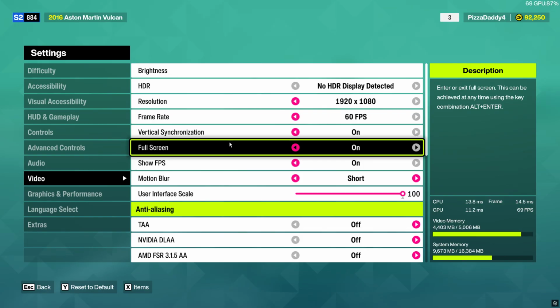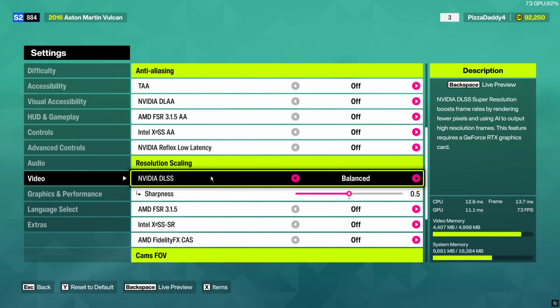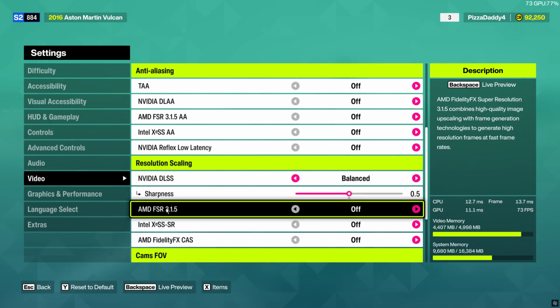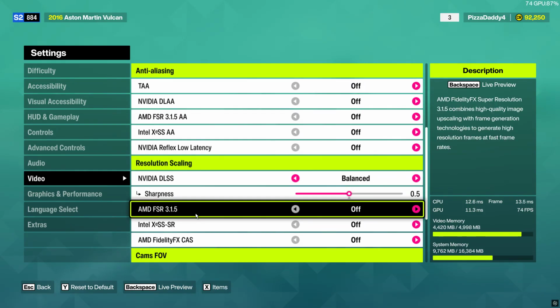It may take a moment to load depending on your system, but once you're in the video menu, you'll want to scroll down carefully. Now this next part is important. Keep scrolling until you find DLSS or FSR. These are the upscaling options that can help improve performance by rendering the game at a lower internal resolution and then boosting the final image quality. Depending on your hardware, you may see one or both of these options available.